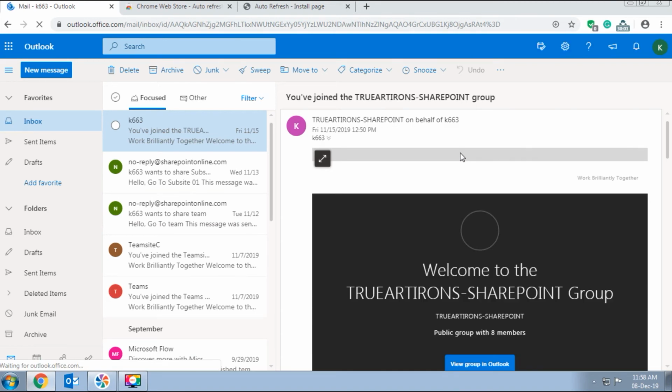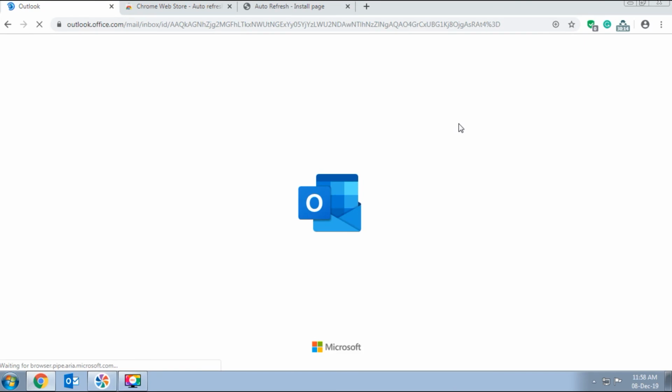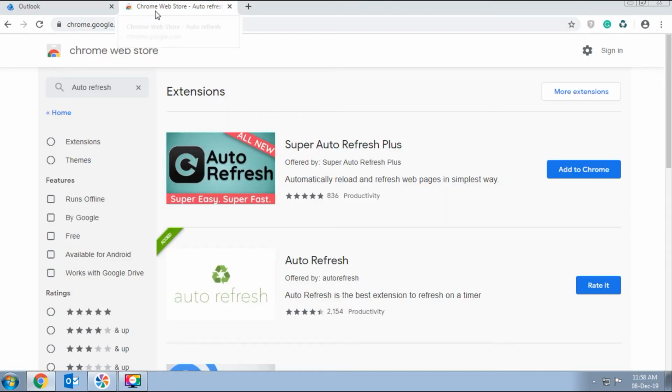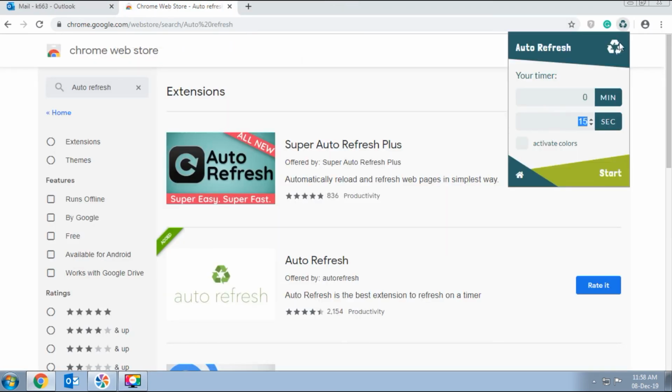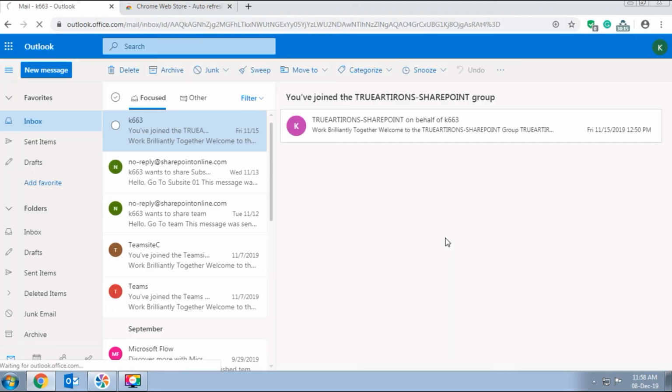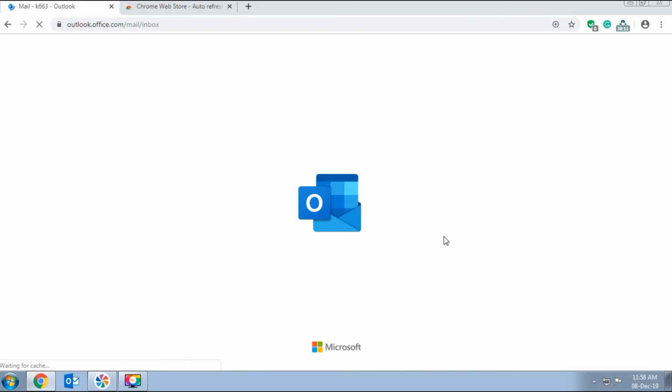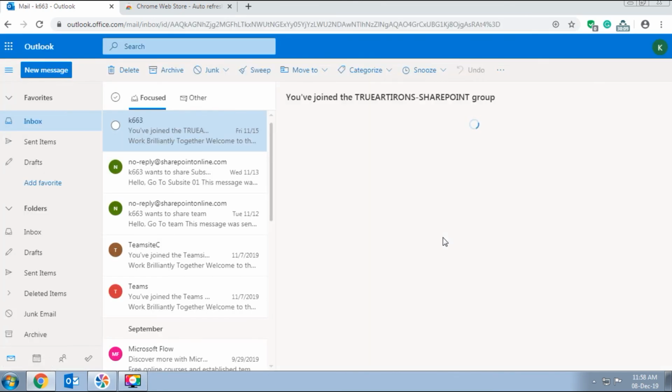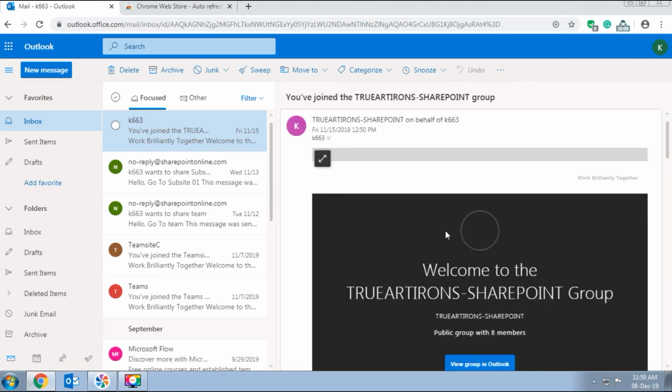Please note that only the particular tab refreshes every 15 seconds, not the entire browser. You can check the other tab. Here it has not started. So whichever tab you have enabled auto refresh on, only that tab refreshes automatically for the particular time interval. This will be really useful for your email notifications.